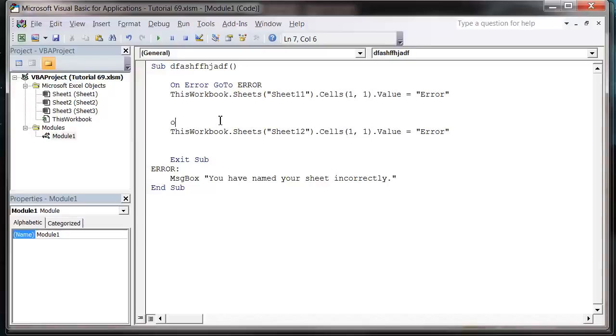So let's put on error, go to, and then 0. What this does is it just resets our error handler, and if an error occurs, it's actually going to throw the error rather than following our bookmark.